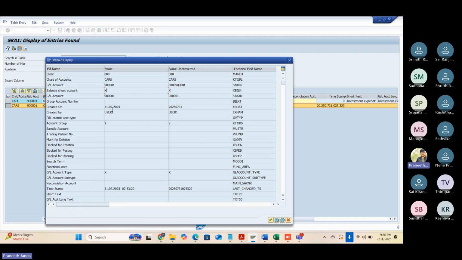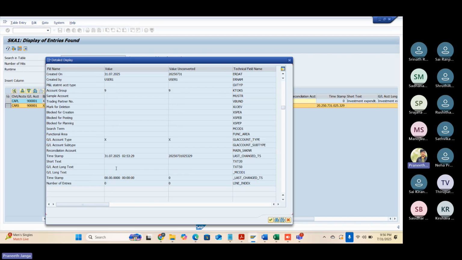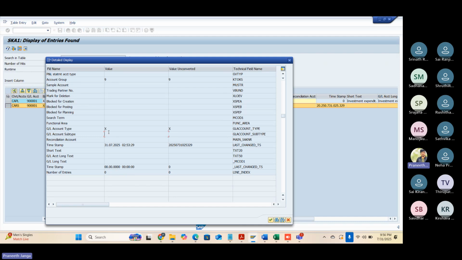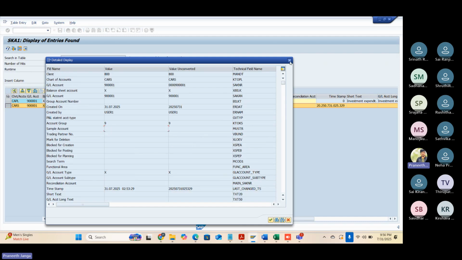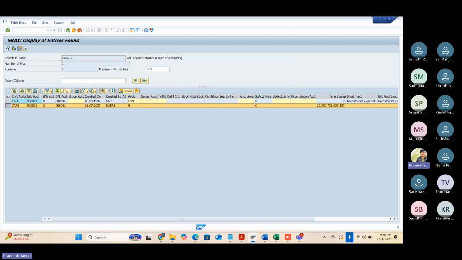Okay. So next is created by and PL statement account type. When you are selecting the account type as a balance sheet account, the PL statement account type will be blank. And the account group we have selected as 9, and you can see all the information available here. Okay, so whatever information we have given to create, it will appear here. Okay, so the table to view the GL account chart of accounts is SKA1.